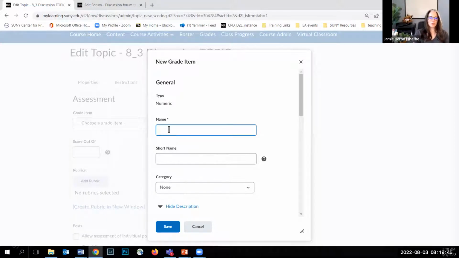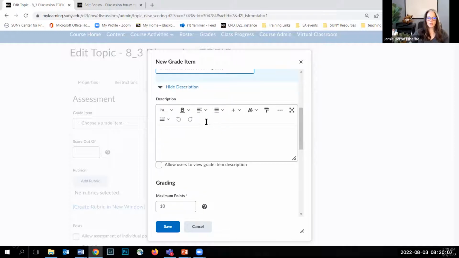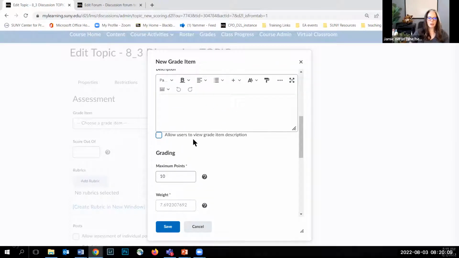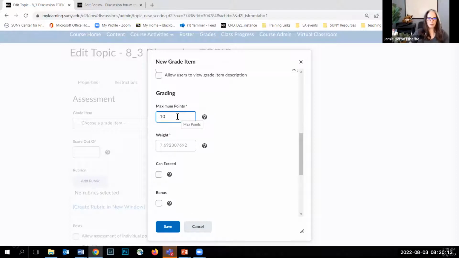And I'm going to type in my name. I wish it did get typed in for me, but that is not something that Brightspace does. And if you want to, you can give it a short name. So I might call it 82D. And then you select, if you're using a weighted grading system, the category that it falls into. You can provide a description and allow those students to see that description there.